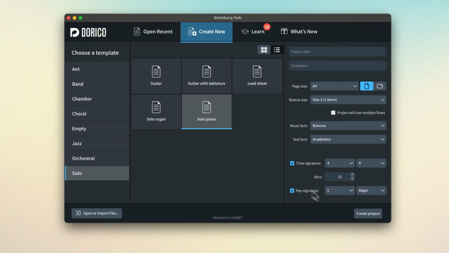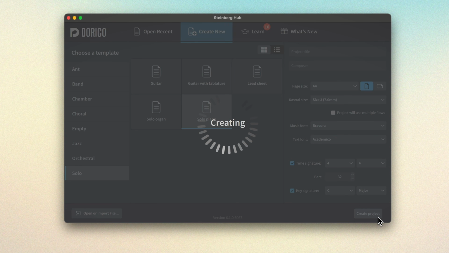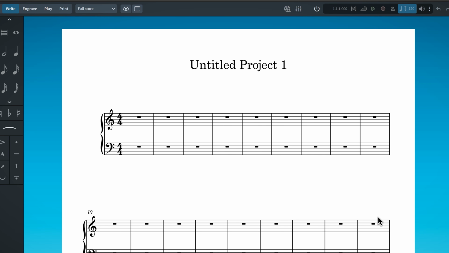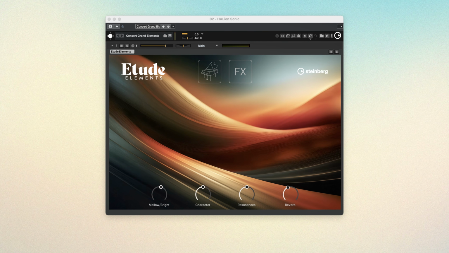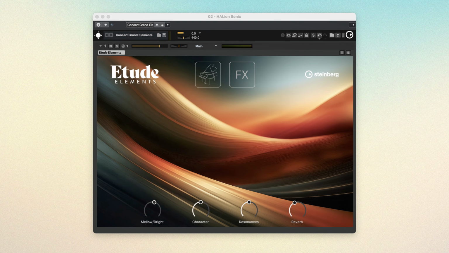As I say, HALion Sonic is the main sample player that Dorico uses, so let's have a little look. I'm going to suggest creating a new project, again using the solo piano template. The reason that using a piano is good is that it's a simple preset. Many sounds use the mod wheel and so on to control dynamics, volume, and other aspects of the sound. This piano is straightforward and it's easy to tell whether it's working or not.